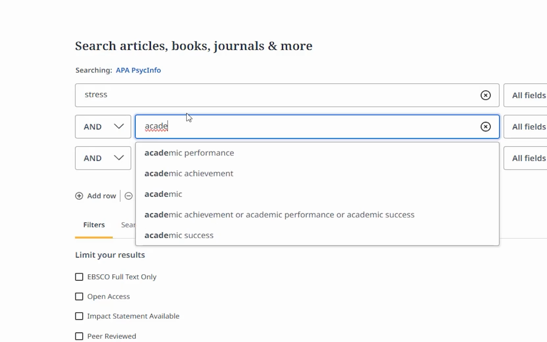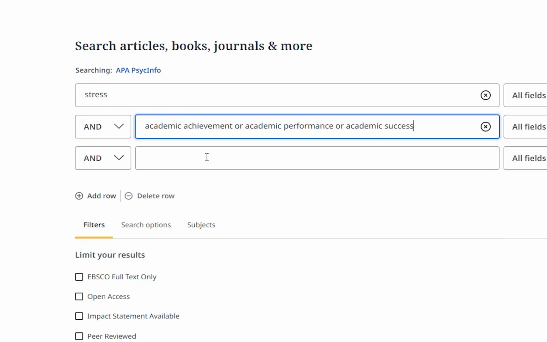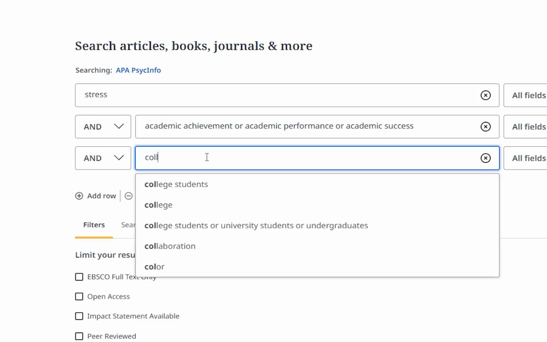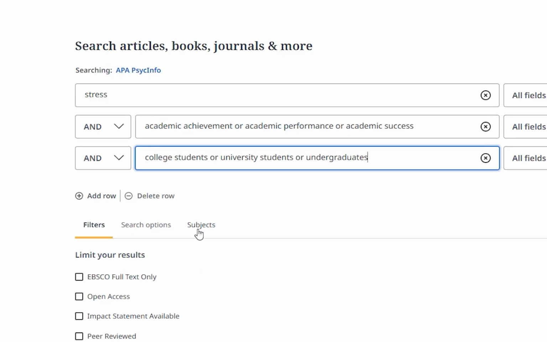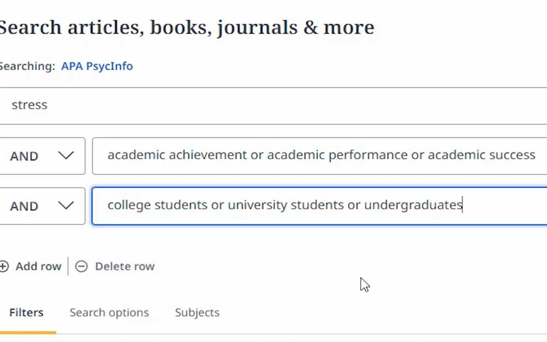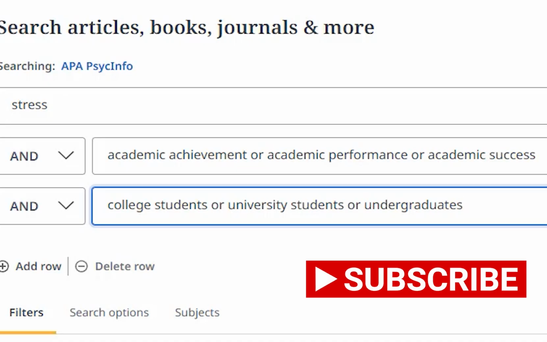You will notice that EBSCO will suggest some sets of terms for us. I like academic performance or academic achievement or academic success, so I'll click on that. The same thing happens when I type college students into the third box. So our search ends up being stress and academic achievement or academic performance or academic success and college students or university students or undergraduates.